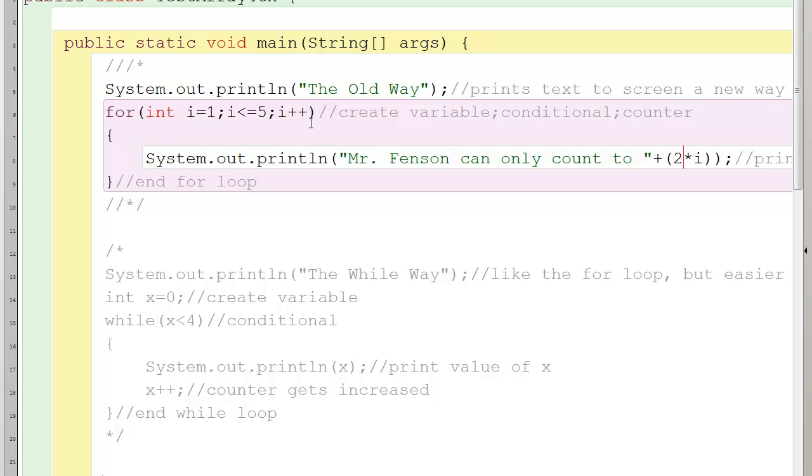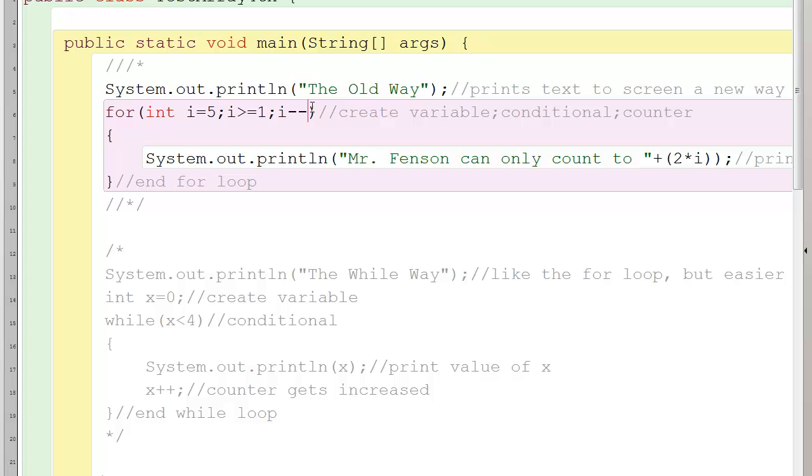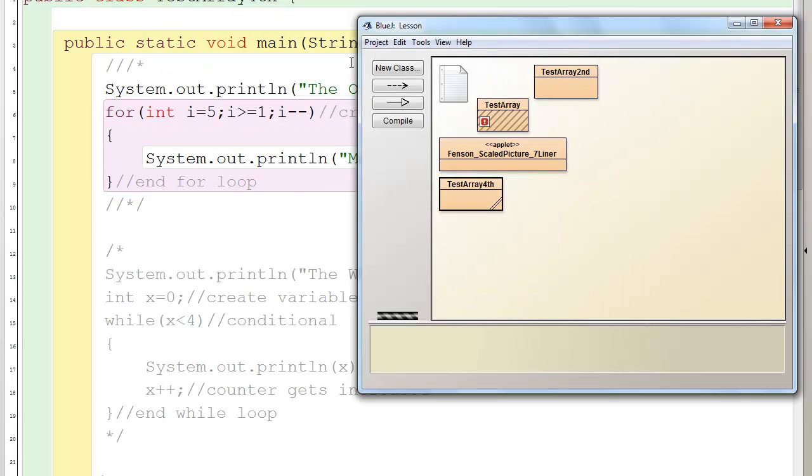If I wanted to count backwards, I would change this to 5, this to 1, and change this to greater than. And last but not least, make this minus minus, because I want to decrement, not increment. Decrease, not increase. And now when I compile and run this, I will get 10, 8, 6, 4, 2.